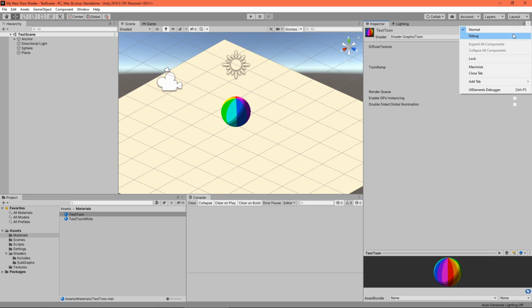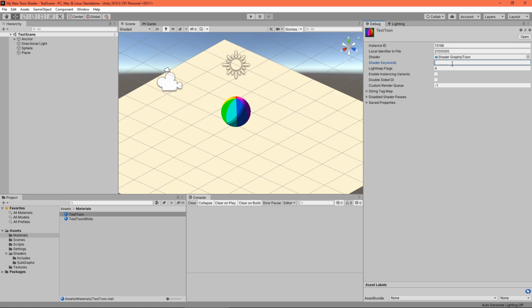Return to the main Unity window and select the toon material. In the upper right of the inspector, there is a 3-dot menu button. Click that and switch to debug mode. You should see a shader keywords field. In that field, fill in the 3 keywords we want to enable, making sure to leave a space between each. Again, capital letters and underscores matter. Press enter and then disable the inspector debug mode.